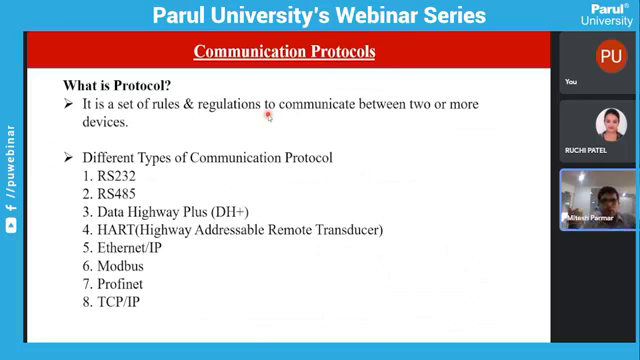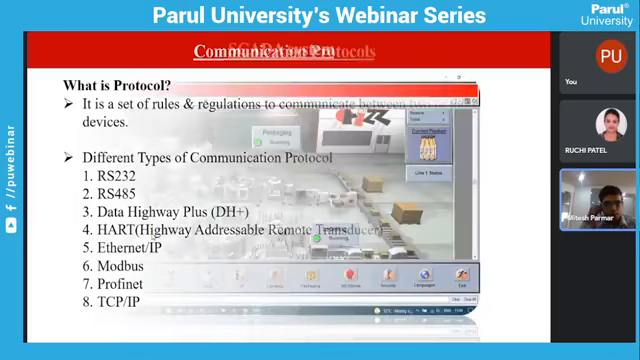So in industrial automation, to communicate with the PLC, we have different types of communication protocols, like RS-232, RS-485, Data Highway Plus, HART protocol, Ethernet IP, Modbus, Profinet, TCP/IP. All of these are communication protocol examples. As per the PLC, you can choose different communication protocols. They are required to communicate with the PLC, as well as for PLC to PLC communication, PLC to SCADA, and PLC to HMI. For this communication purpose, we require these communication protocols.